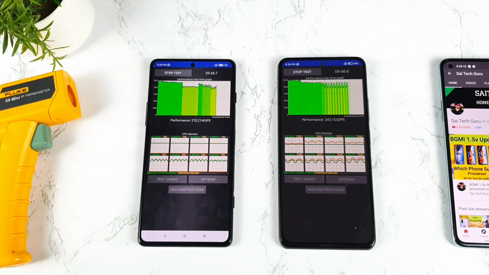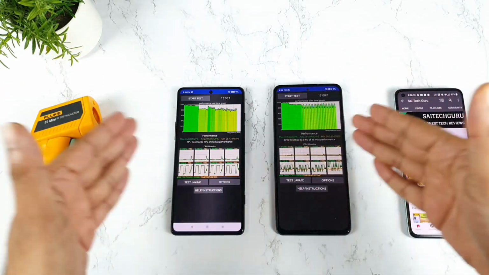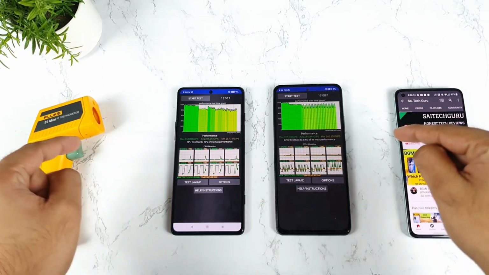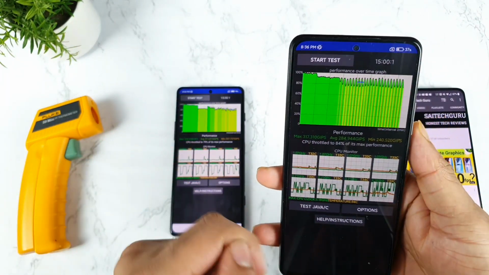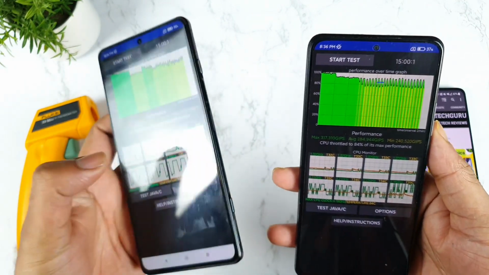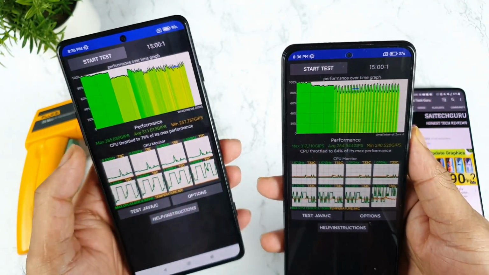I'll be back after close to 15 minutes, then we can discuss the scores. Finally, we got the CPU throttling results between both phones, POCO F3 GT and the Mi11X device, and you can see the graph. In the Mi11X device, the Snapdragon 870 CPU throttles up to 84%, not bad. In the POCO F3 GT with the Dimensity 1200, the CPU throttles up to 79%.